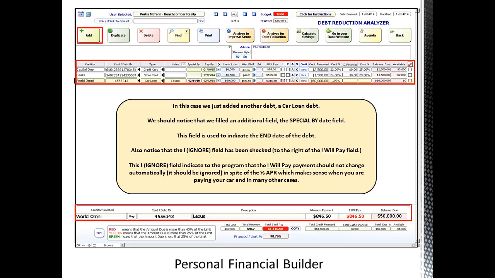Also notice that the I, which stands for ignore, field had been checked to the right of the I will pay field. This I, ignore field, indicates to the program that the I will pay payment should not change automatically. It should be ignored in spite of the percentage APR, which makes sense when you are paying your car, for example, and in many other cases.